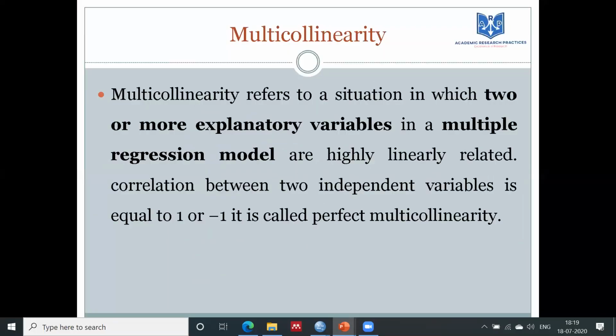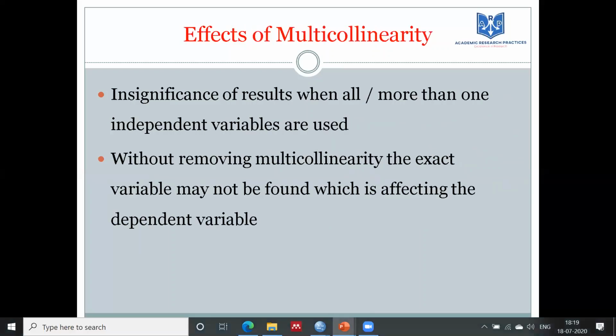See, multicollinearity refers to a situation in which two or more explanatory variables in a multiple regression model are highly linearly related. Explanatory variables means IDVs, right? My independent variables are highly correlated or highly linearly related, right? And now you can see the effects of multicollinearity. You can also just have a look.